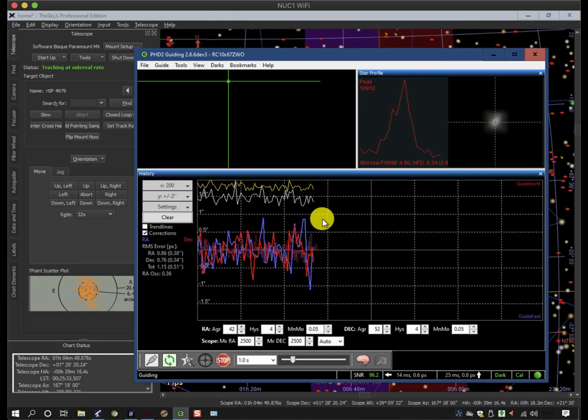Now it's just trundling along there, and as it does so, it builds up a number of values along here. So you get the root mean square error in pixels and in arc seconds for each axis and the total. So at the moment, my total RMS guiding error is about 0.5, which is a good result.